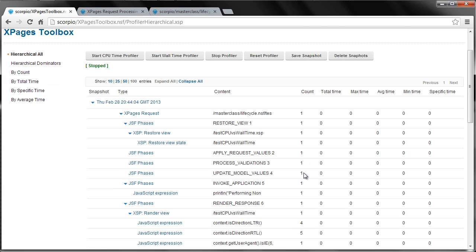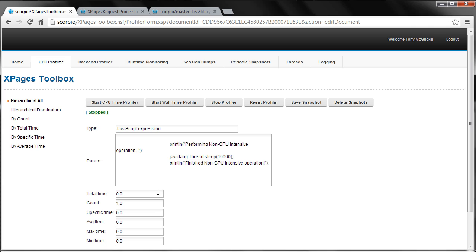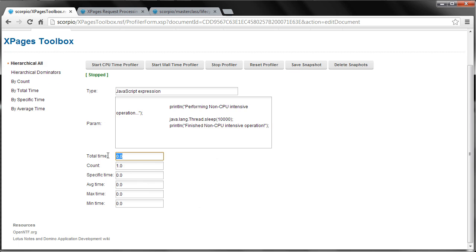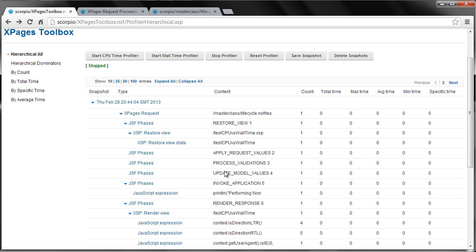And if we took a look at the particular server-side JavaScript that was sleeping the system, we can see it listed here. And of course, if we drill down into the expression, we can see here that the system was being slept for 10 seconds. But of course, the total time is 0 and specific time 0. So those two examples that we've just looked at essentially demonstrate what CPU time profiling is. But let's now study wall time.